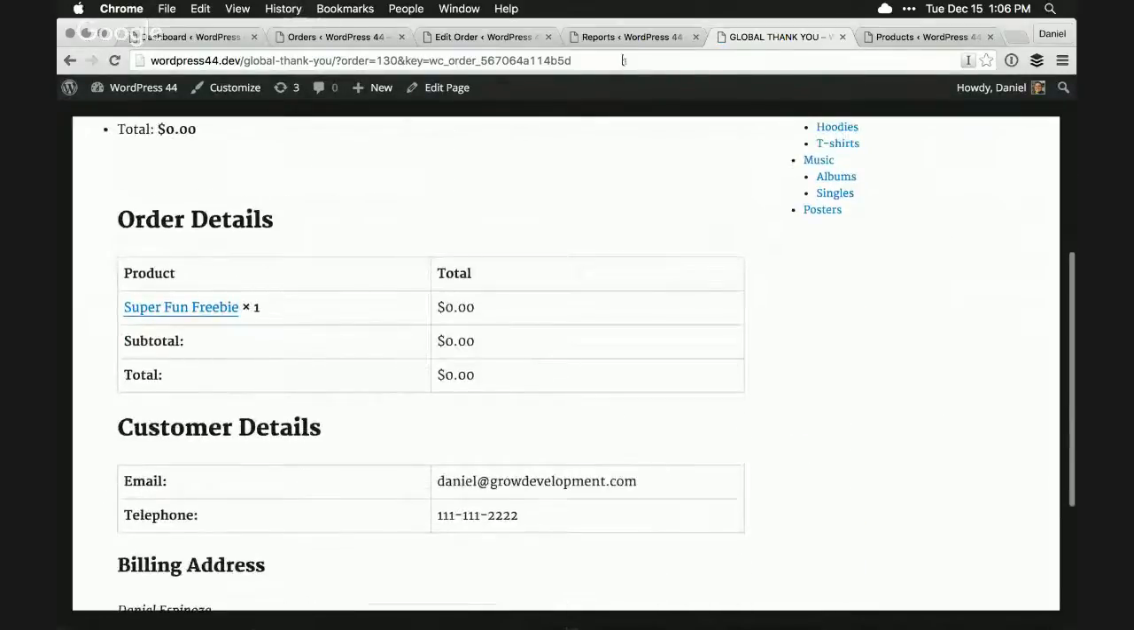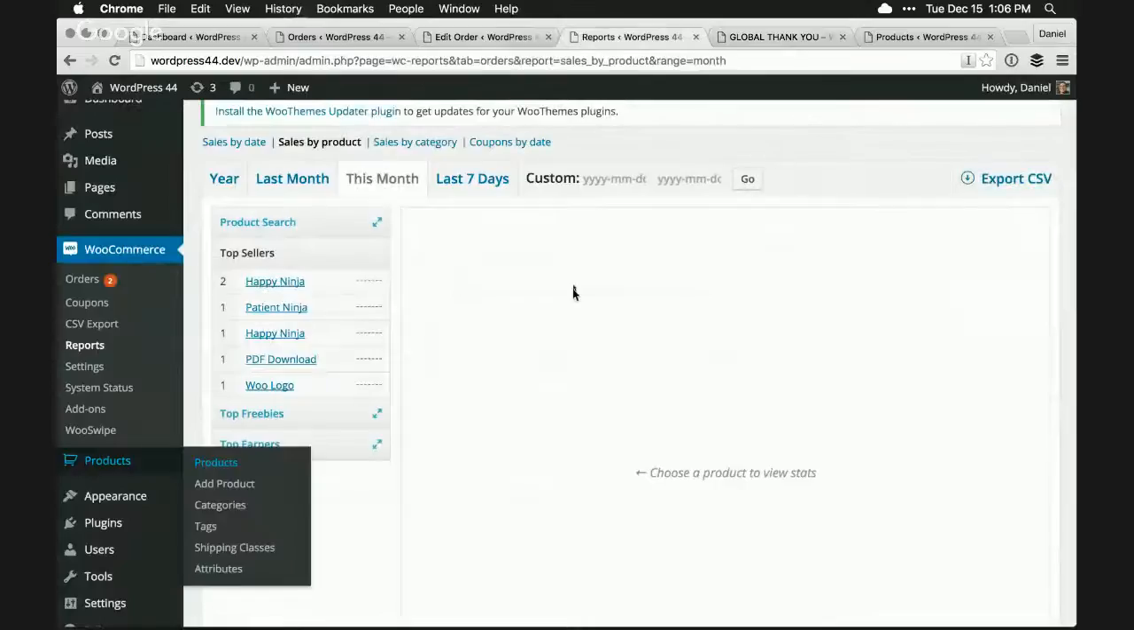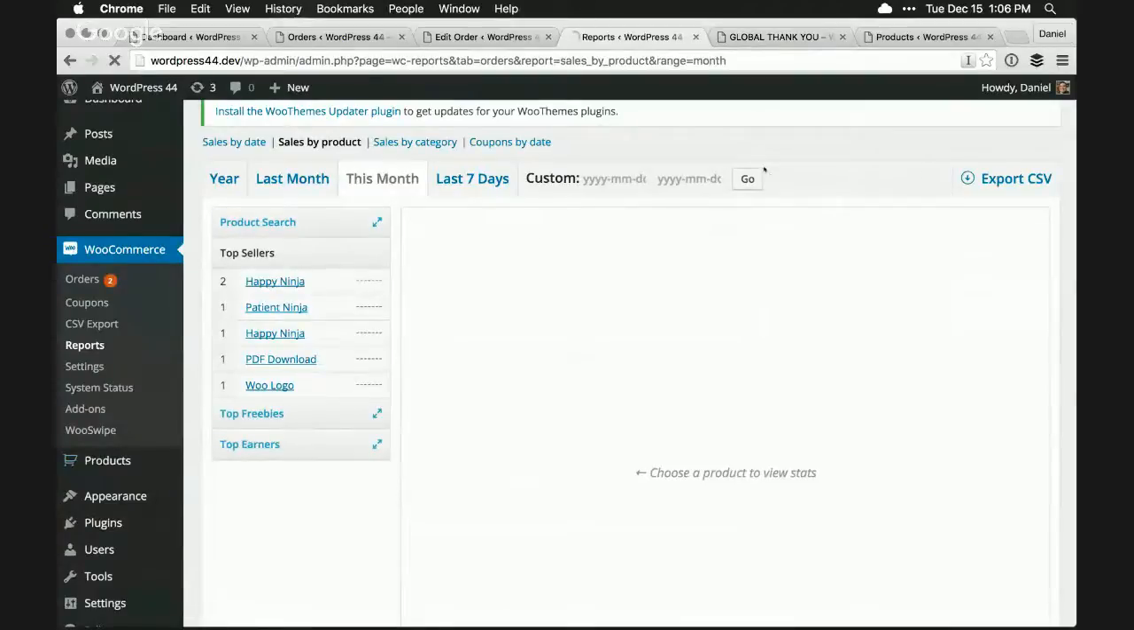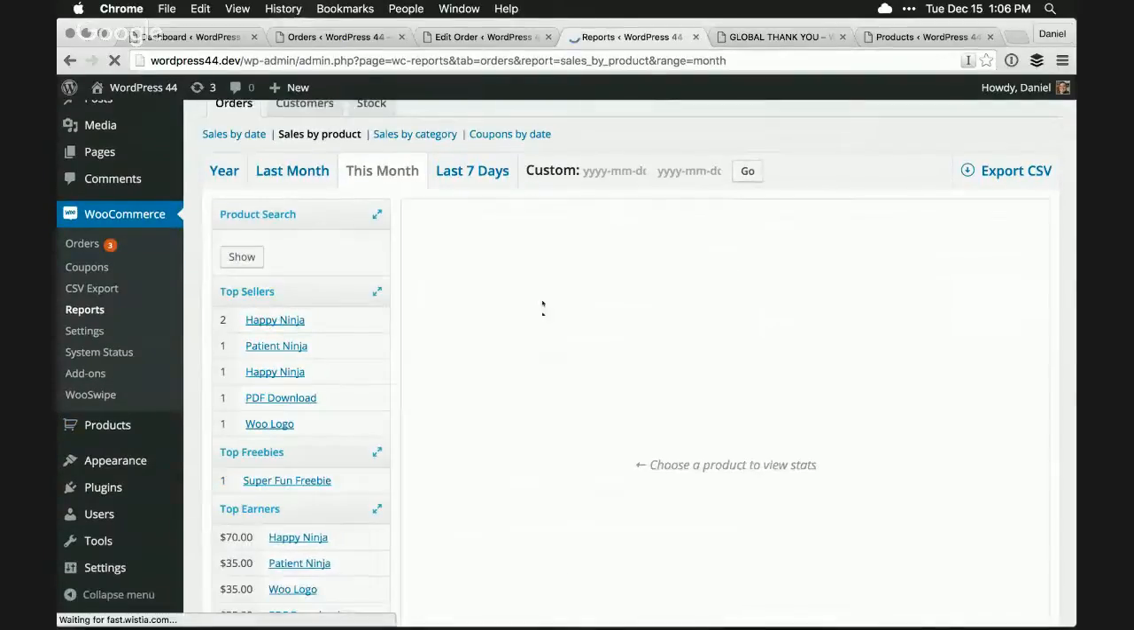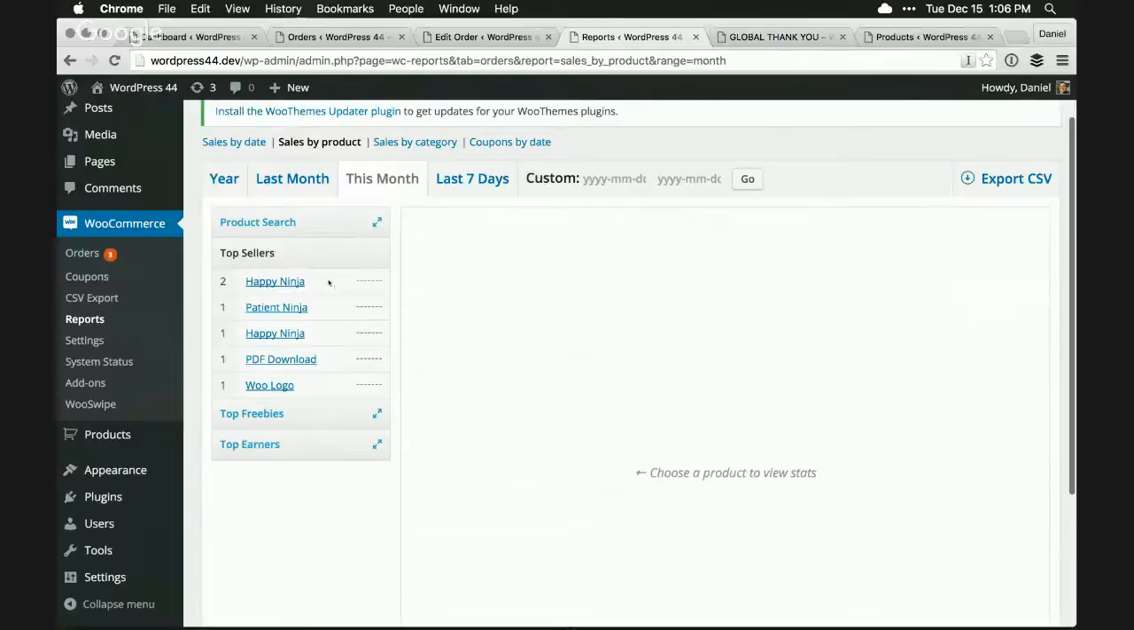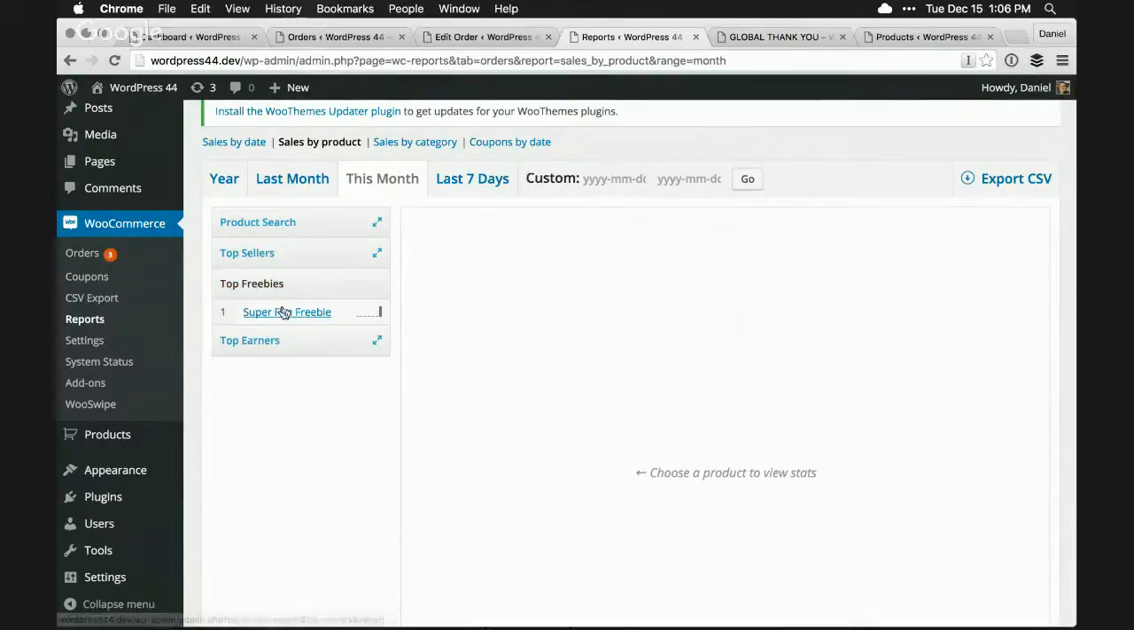The order is finished. So if I go back and refresh my reports here, you'll see that the super freebie doesn't show here, but if I click here, it does show there that it has sold once. So that was Doug. That's what Doug was referring to with the option of reporting on freebies.